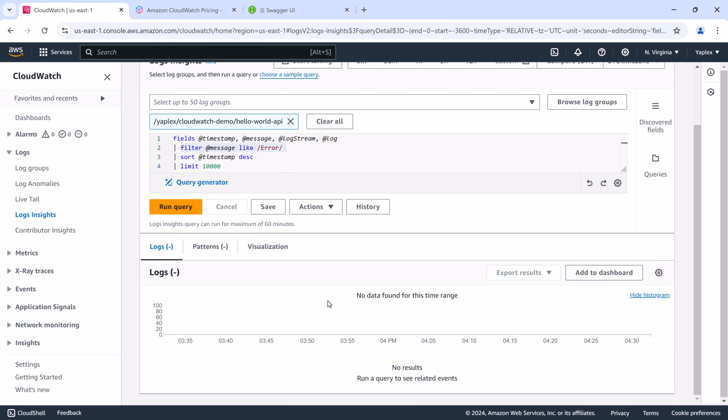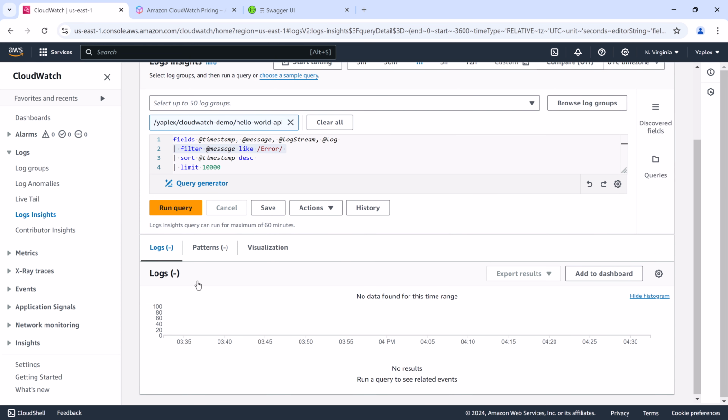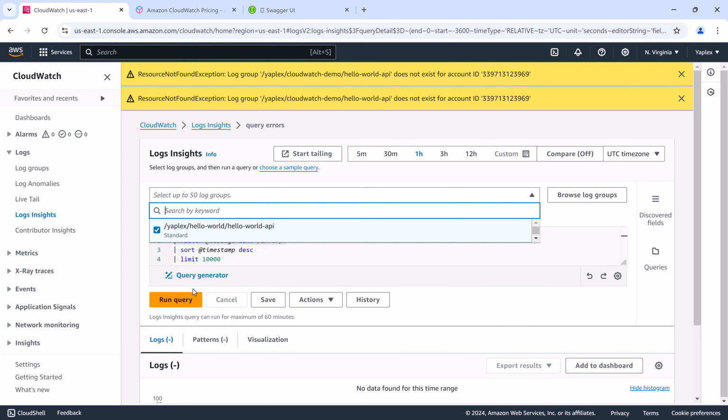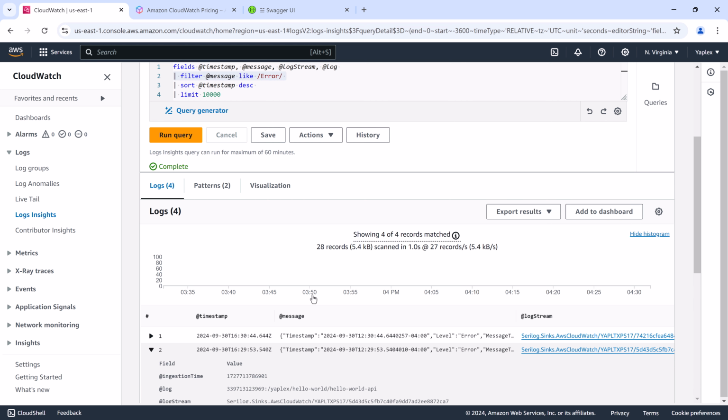Okay, we have an error. That's because the log group where I saved this query is different from this one. So let's update it and run again. As you can see, we have only error messages in the output.